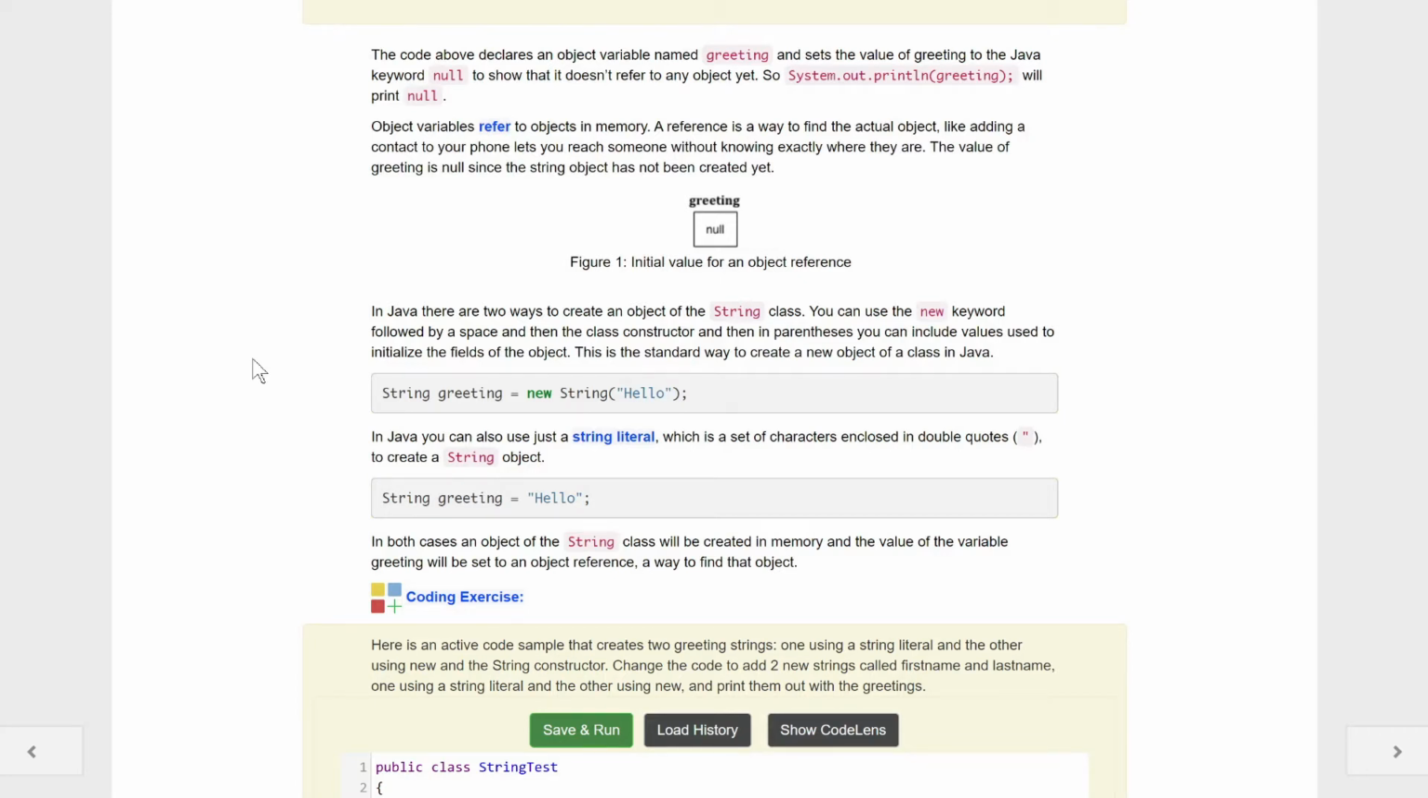In Java, you can also create a string literal, which is a set of characters enclosed in double quotes, to create a String object. That means String greeting now equals "hello". So there's two ways we can do that. In both cases, an object of the String class will be created in memory and the value of the variable greeting will be set to the object reference, a way to find that object.